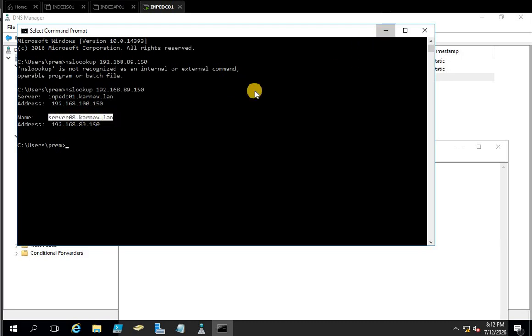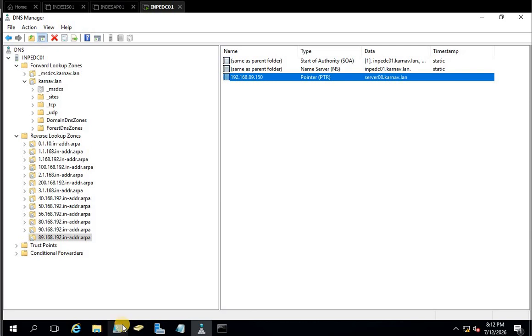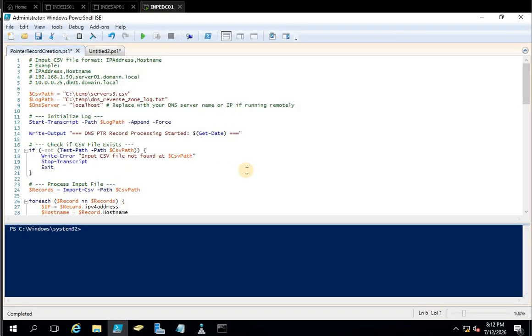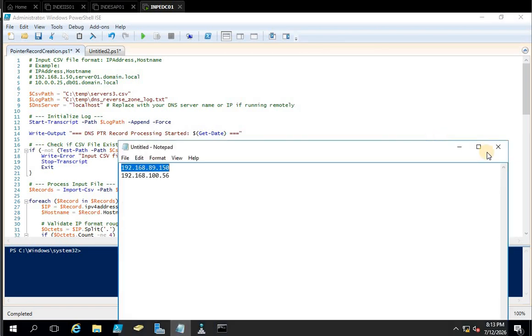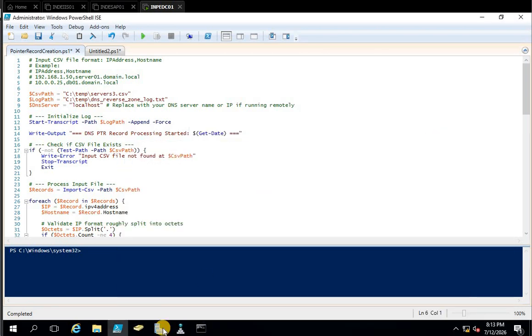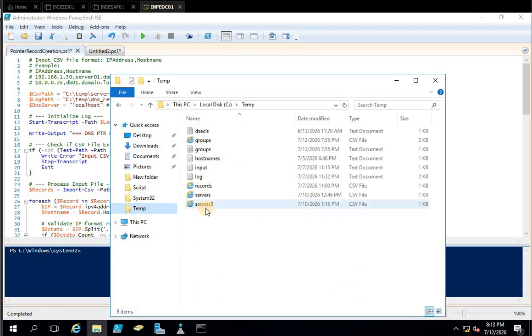08.conf.lan. I have created another video to find reverse lookup zones in bulk from the DNS server. You can use that as well if you want to, but this PowerShell script is based on our requirement to create DNS pointer records in bulk. So here you can see the file server 03.